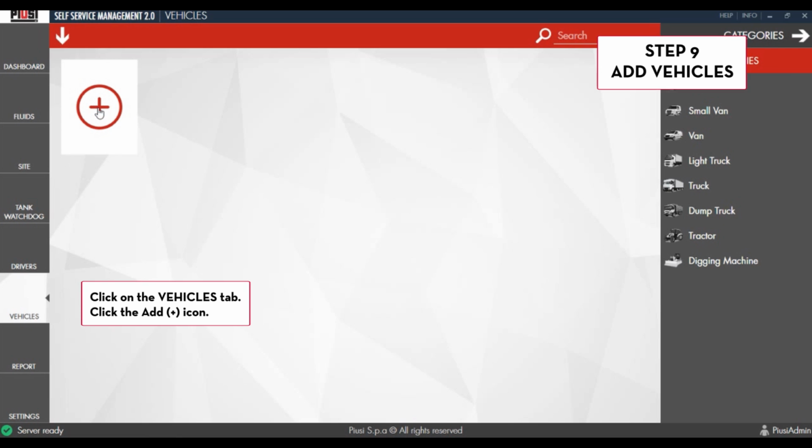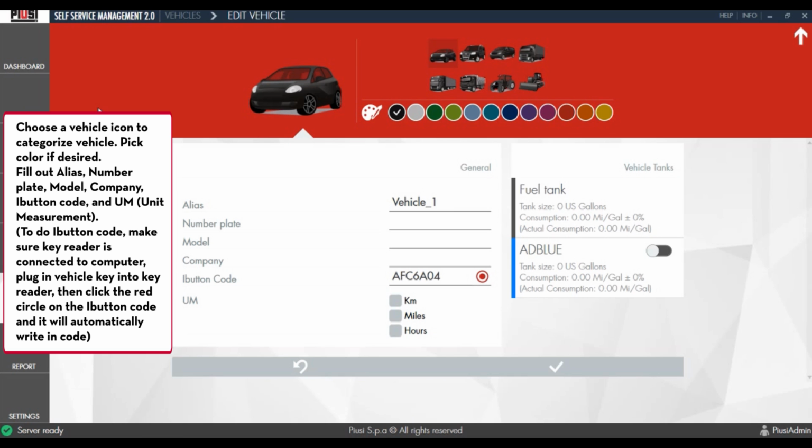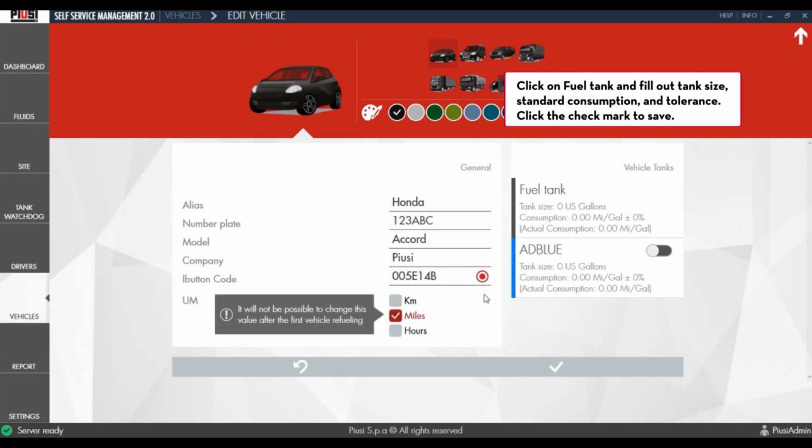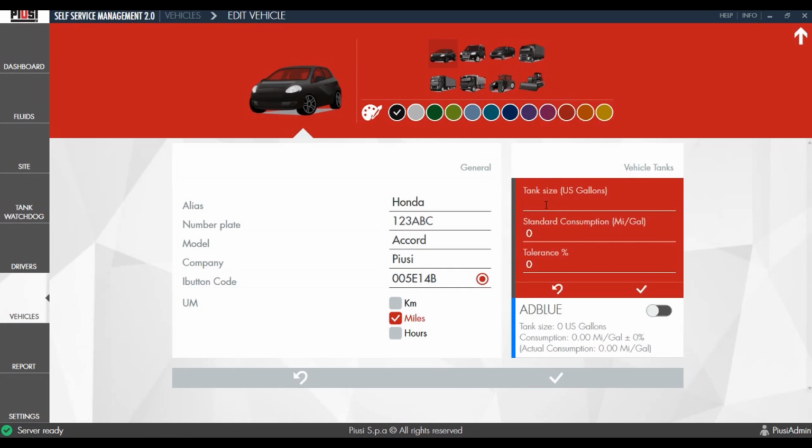Click on the Vehicles tab. Click the Add icon. Choose a vehicle icon to categorize the vehicle. Pick a color if desired. Fill out alias, number plate, model, company, iButton code, and UM. Click on Fuel Tank and fill out tank size, standard consumption, and tolerance. Click the check mark to save.